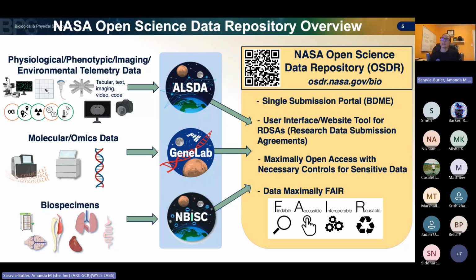It consists of 3 different projects here. So on the top, what you're seeing is the Ames Life Science Data Archive. And so this hosts data within the Open Science Data Repository involving physiological, phenotypic, imaging, environmental telemetry data, basically all sorts of data that are not omics are collected from spaceflight and analog studies. And then all omics data from spaceflight and analog studies are incorporated as part of the GeneLab project, also hosted on the Open Science Data Repository. And this can include data from a variety of different omics types, whether it be at the DNA, the RNA, the protein, or the metabolites level.